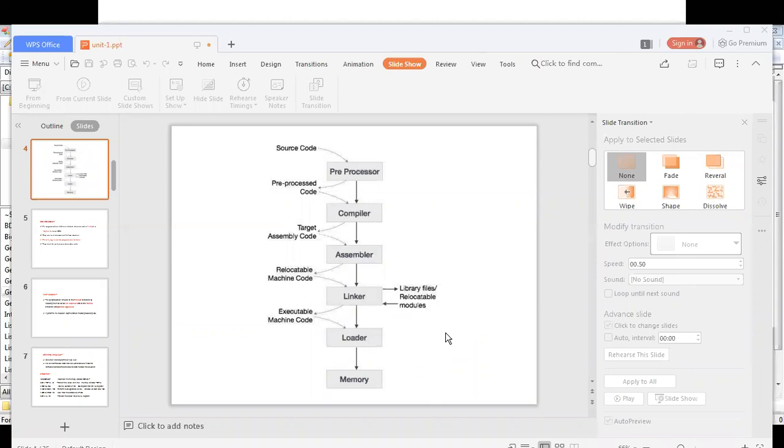The linker's duty is to link the various parts of the relocatable machine code with one another. Clear? Basing on the references, we call the dependencies as the references here. Who is referencing whom? Basing on the references, it has to link with one another. Is it clear what is the duty of the linker?